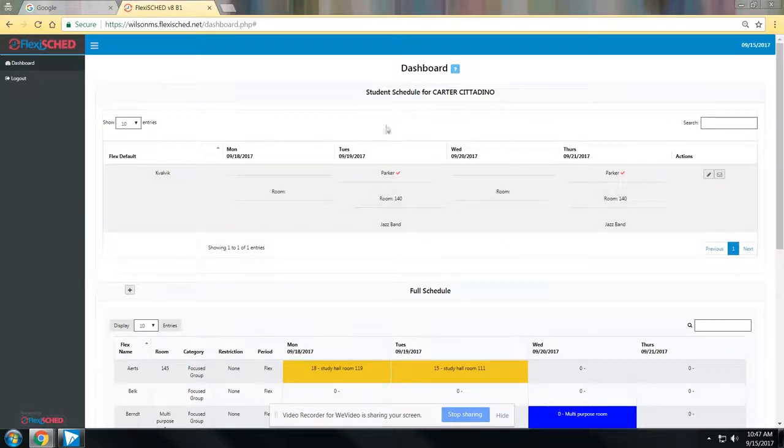I'm signed in as Carter. And Carter, first of all, his default flex is listed as Ms. Kvalvik because that is his advisory teacher. On Monday, Carter does not have anything scheduled. On Tuesday, Carter doesn't get an option because he already has jazz band scheduled with Mrs. Parker. On Wednesday, he can make his choices, and then Thursday, he also has band scheduled with Mrs.